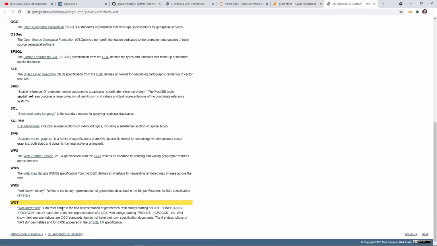So basically it is a text representation of geometries or coordinate reference systems. And this is the one that I showed you earlier. If you want to see the text representation that people can interpret, then you might want to use well-known text so that people can understand what that geometry represents. Is it a point, is it a polygon, or is it a line?